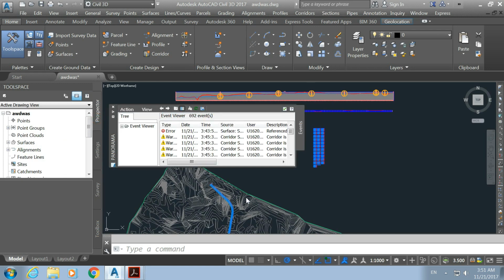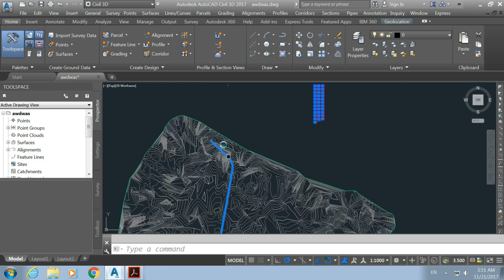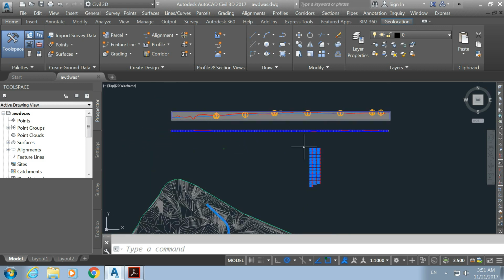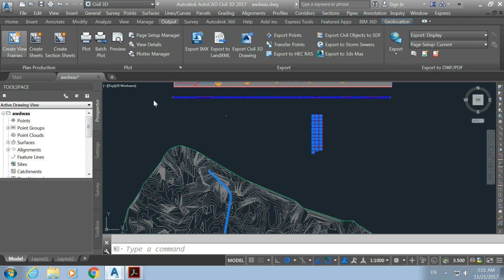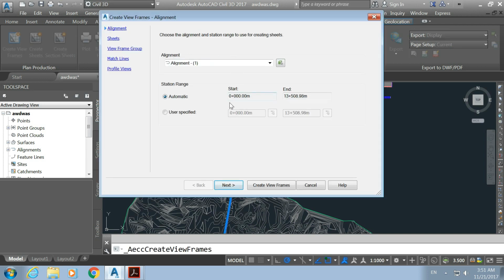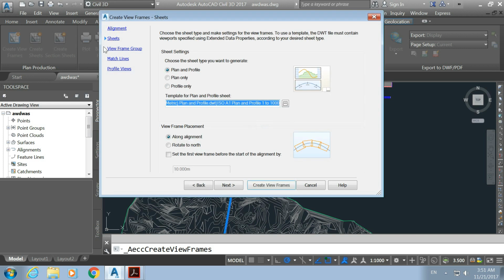Now let's go back here. And now we want to get out the drawings for the vertical and profile elevations. So how can we do that? We first go to output, we click on create view frames. It will open this page. Automatically it will create view frames on the whole alignment. All I want, only for this tutorial, is the first quarter kilometer. I want the plan and profile, and if you click on rotate, it will stay on the north. I want it to go with the alignment.